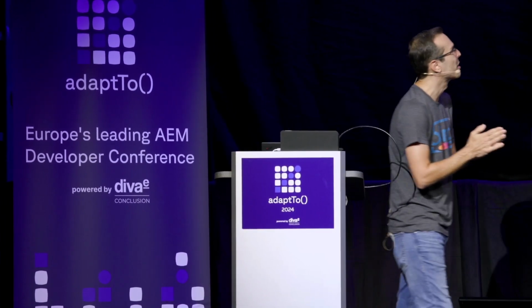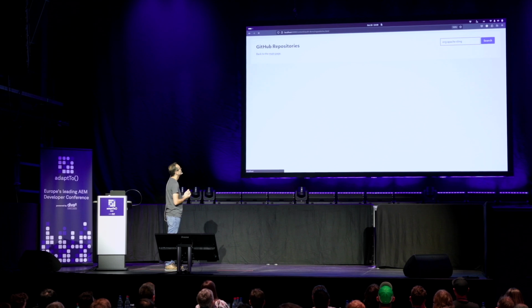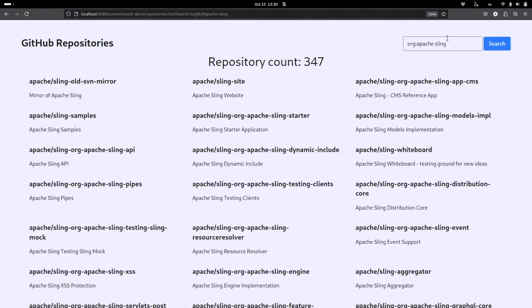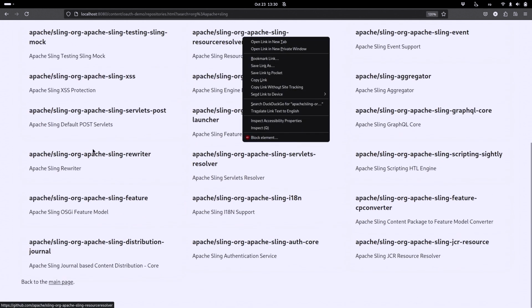We have this standard GitHub search, and let's see what it gives us. Suspense is killing me. Okay, yeah, there we go. 347, we keep improving.